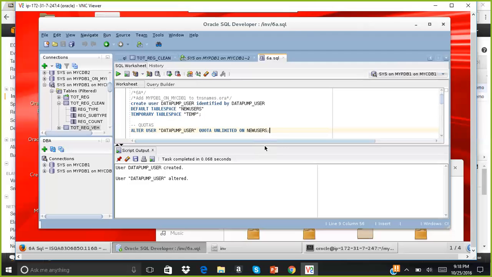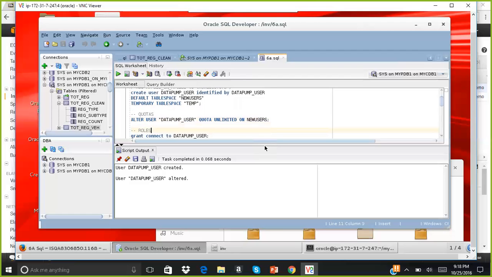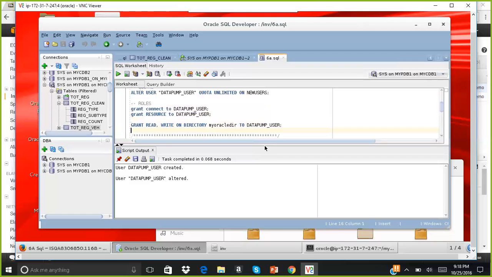And then if you keep arrowing down here, Koivu, we want to grant this user the ability to connect to the database and then give the user the ability to create tables and whatnot, which is why we'll grant the user the resource role. So go ahead and execute those two statements there, Koivu.